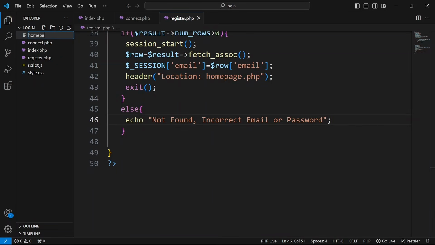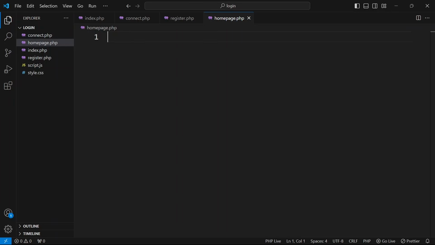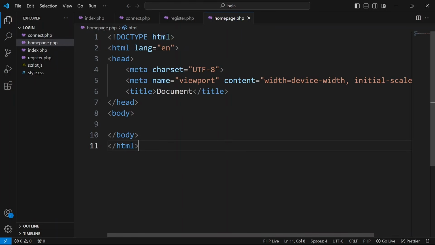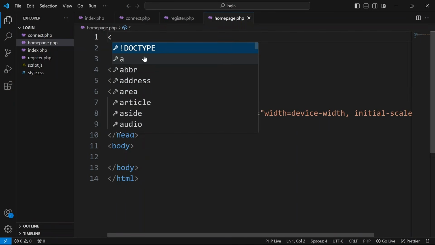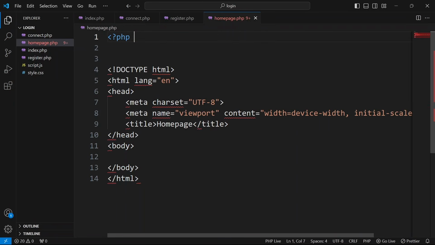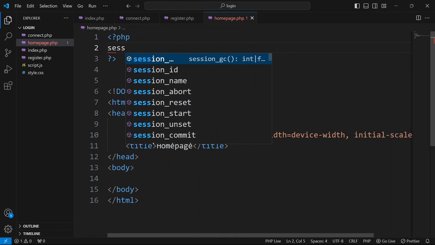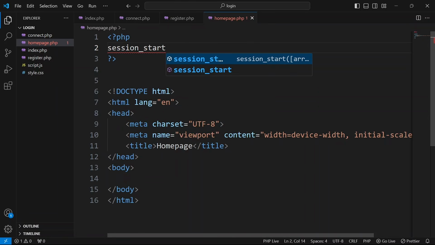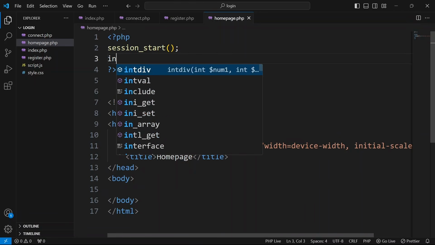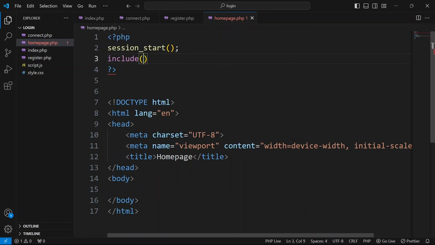We are going ahead to create a PHP file called homepage.php to display the username of the currently logged in user along with a logout button. I have a title as homepage. I will add opening and closing PHP tags and call the function session_start. The session_start function starts or resumes a session, allowing you to store and retrieve values in the session's superglobal array. I also reuse the code in connect.php.